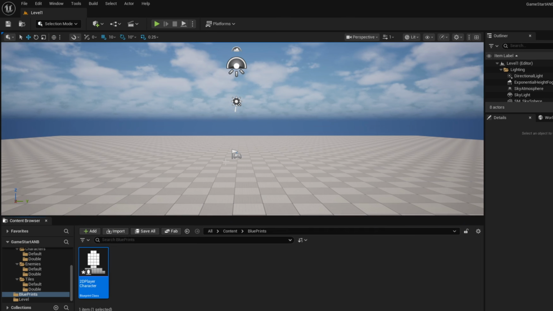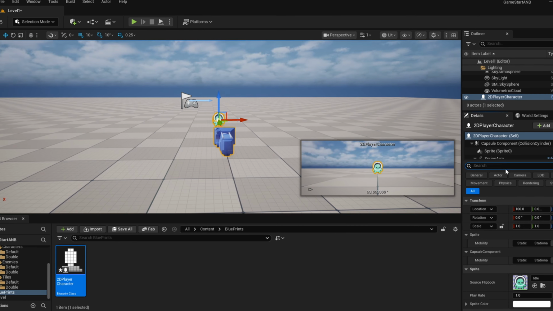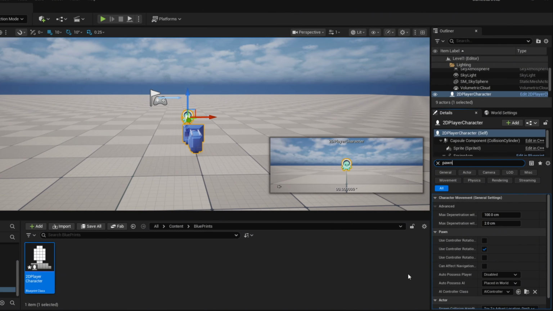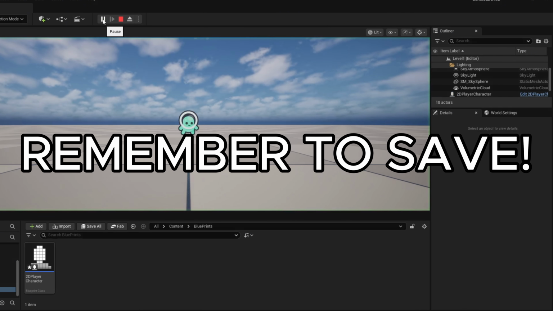Drag in your blueprint character onto the scene screen, and if you see your character on the bottom right of your screen, that means that's what your player is going to see. So that means you've done it correctly. On the right in the outliner, click the 2D player character, and down below, in details, search up pawn. And where it says auto possess player, change that to player 0, because that's where our player is. And if you press play, you should see your character. That means we did it right.